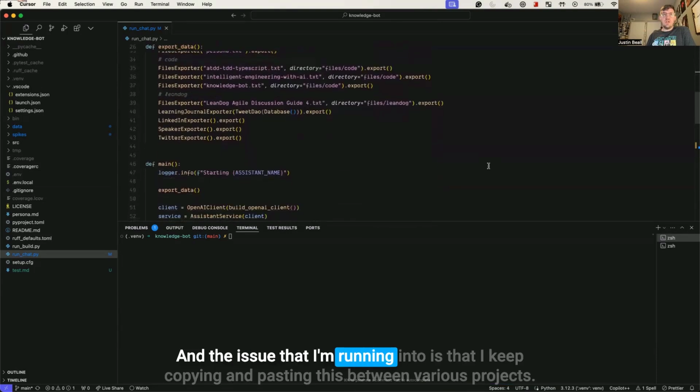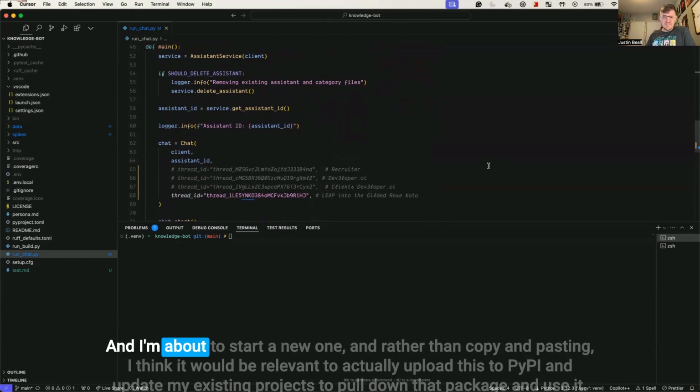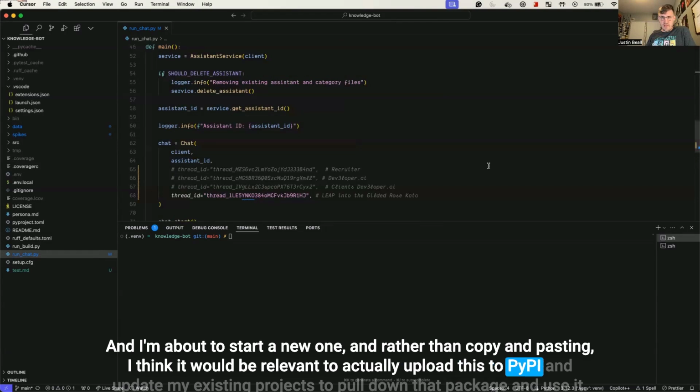And the issue that I'm running into is that I keep copying and pasting this between various projects, and I'm about to start a new one. Rather than copy and pasting, I think it would be relevant to actually upload this to PyPI and update my existing projects to pull down that package and use it.